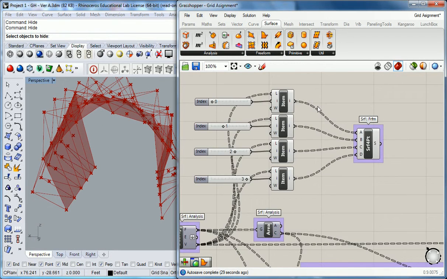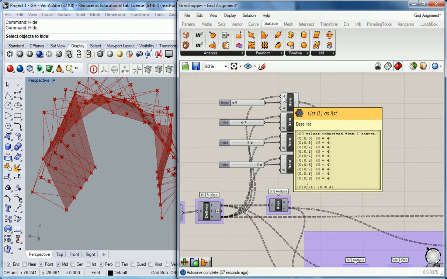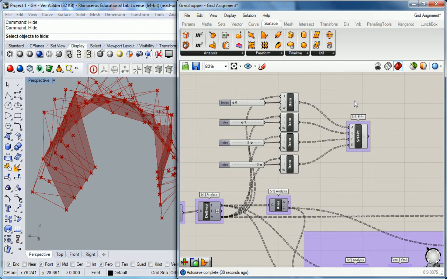Does that make sense? Are there any questions? And remember, those should not be flattened. Yes? For the index, what if you put a number slider on there? You put a number slider? That's a number slider. Oh, it is, okay. Yeah.